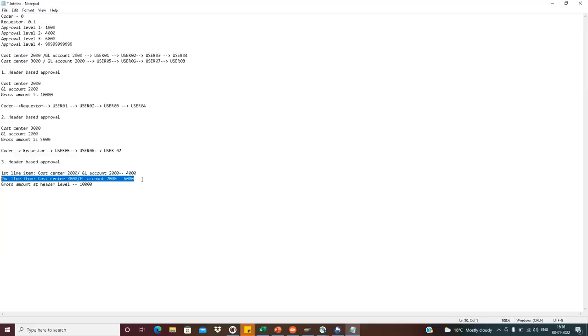So suppose there are two line items which are having the same highest amount, something like 5,000, 5,000. Then it will go for the first line item. First one. Okay. So this is it. Okay.